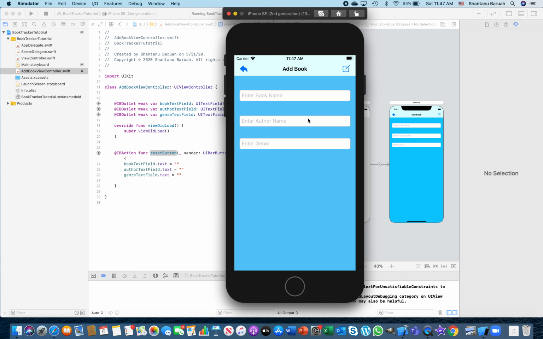Or your author to be entry, or a genre to be entry. Let's say, for example, you want all these three values.